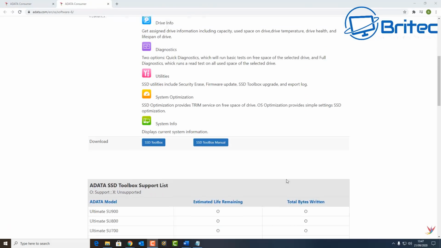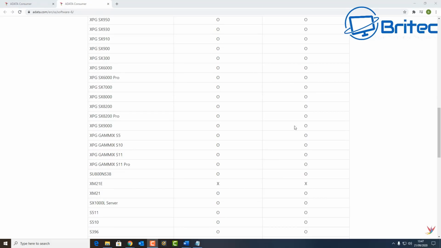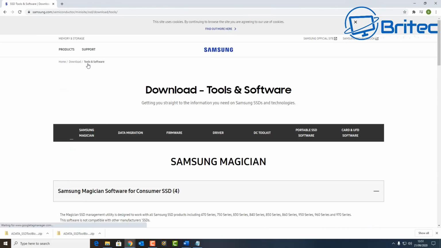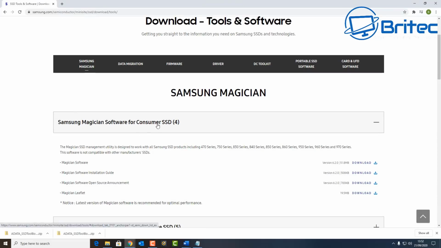Now, if you're using a different brand of SSD, say for instance Samsung or one of the other types of SSDs, there's many of them out there, you can do a search just like that for the software, for example Samsung SSD software, and it will take you straight to the Samsung Magician software where you can download that and install it on your system. Whatever brand of SSD you're using, you'll be able to do exactly the same thing and find the software that they have available for that SSD.